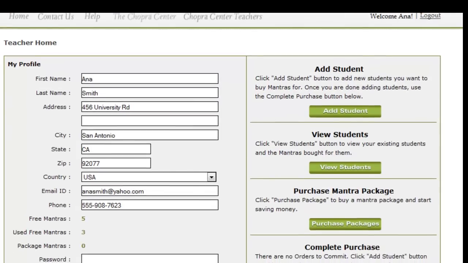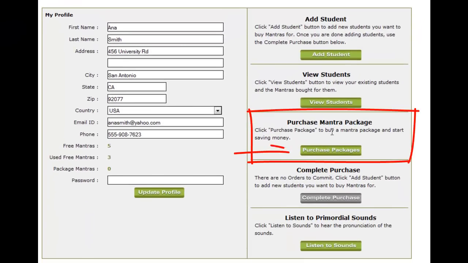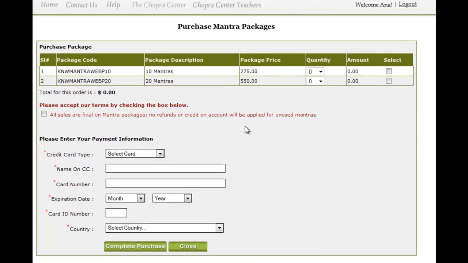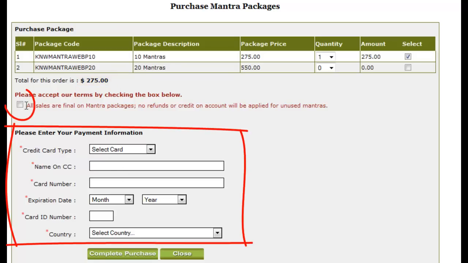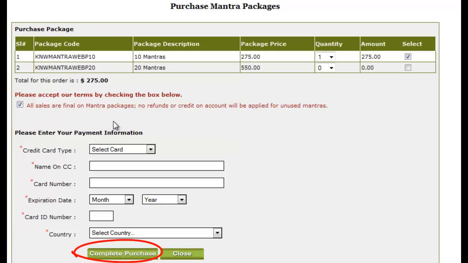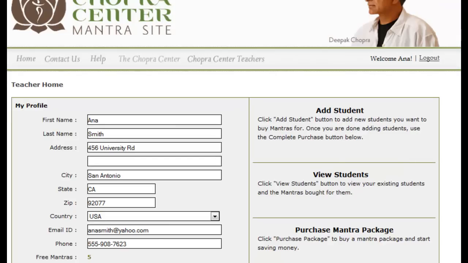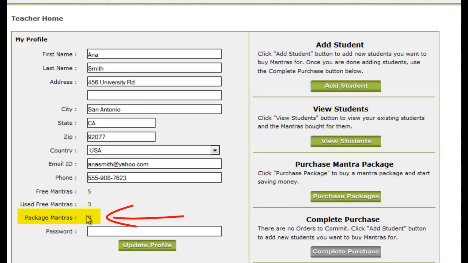Now, one other thing you can do is purchase a package of mantras. So here when you click purchase package, you have the option to buy 10 mantras or 20 mantras. So you select the quantity of packages you want, and it's automatically entered. And then you select that you want to do this. As soon as you select, the amount is filled right here. You're going to enter your credit card information, and you must click here that you accept the terms and conditions before you complete the purchase for the package. Once you complete the purchase for the package, the amount of mantras that you have will display in the package mantras fields.